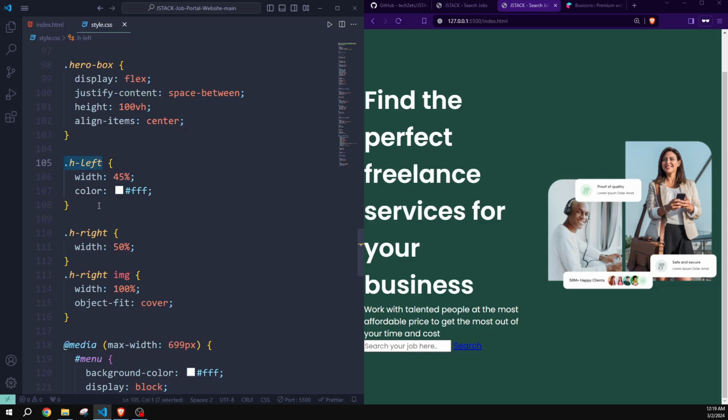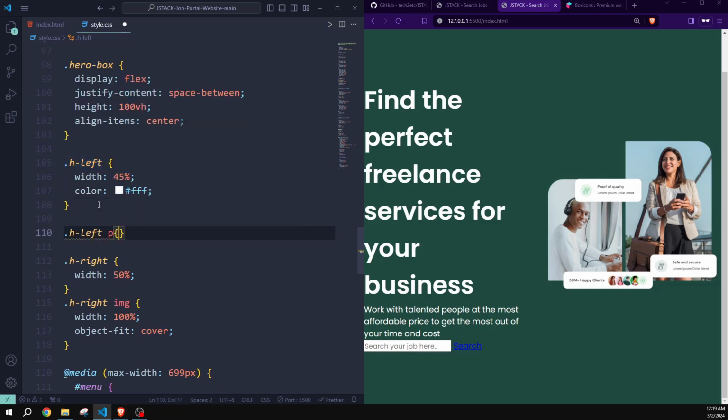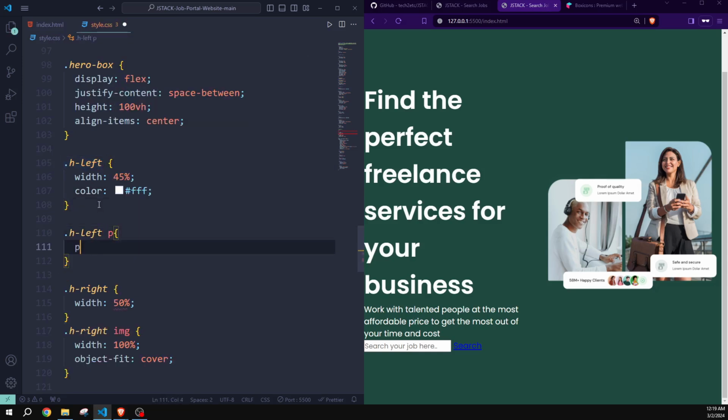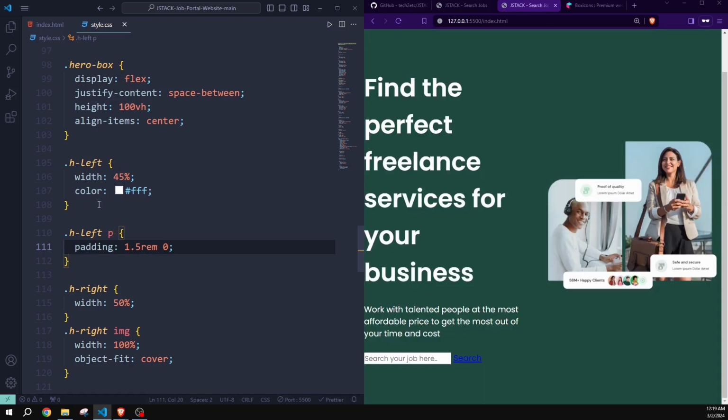After this I want to style this paragraph. So I want to take our h-left and then paste it here. Then target our paragraph. I only want to add some padding, and padding from top and bottom will be 1.5rem. From left and right it will be 0. That's it. Now we have some space on the top and bottom.